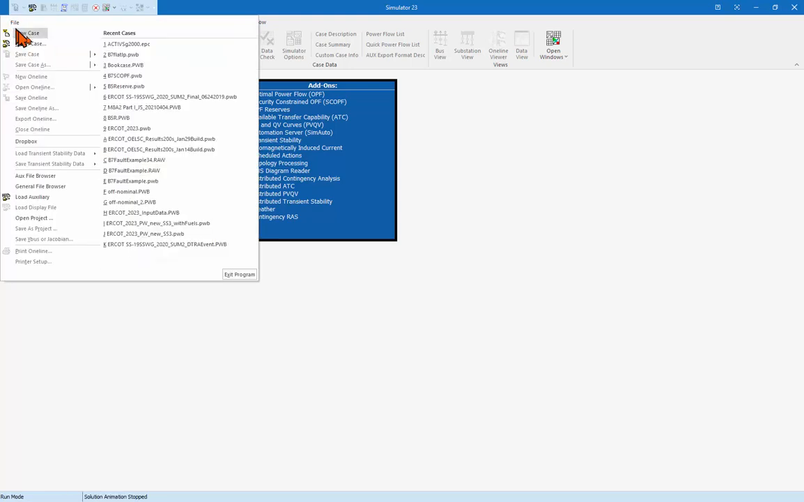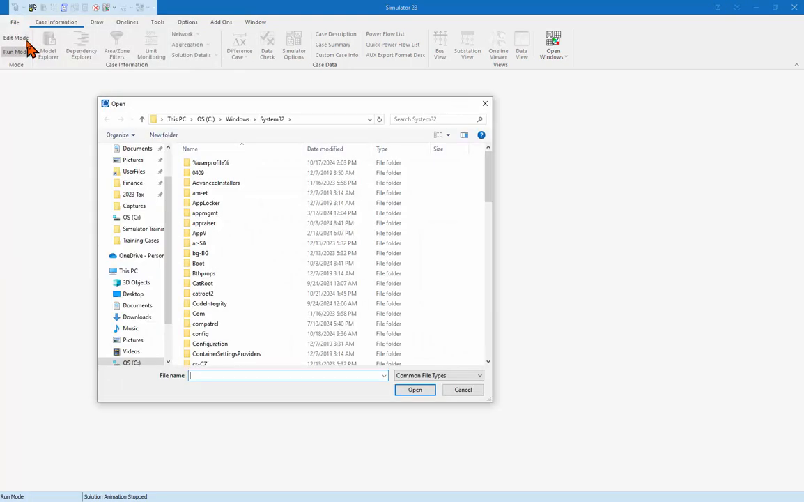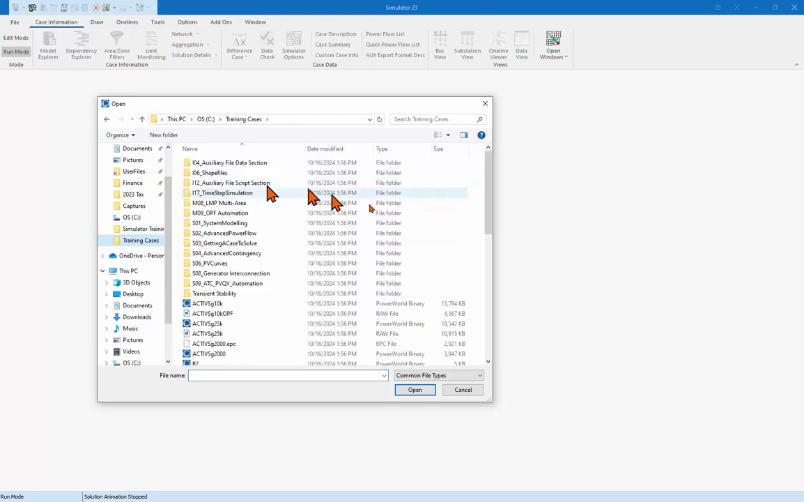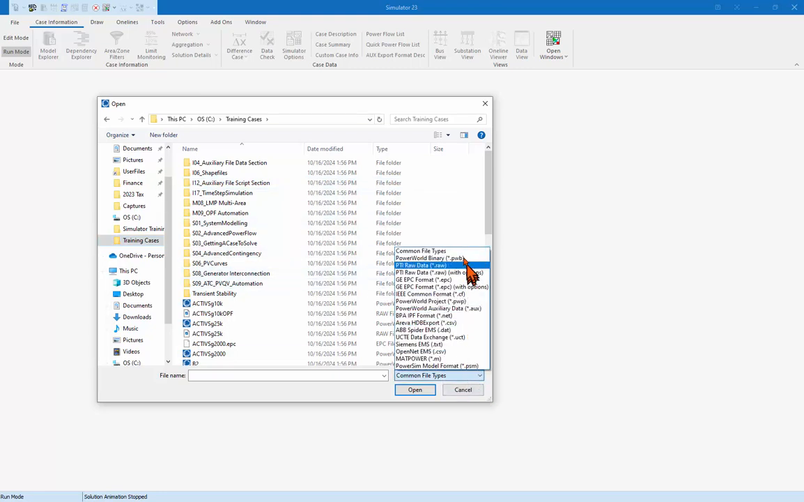And then choose File, Open Case. Navigate then to where your training cases are stored. And if you want, you can also choose which types of files to display. The default is common file types, which will show the PowerWorld binary.